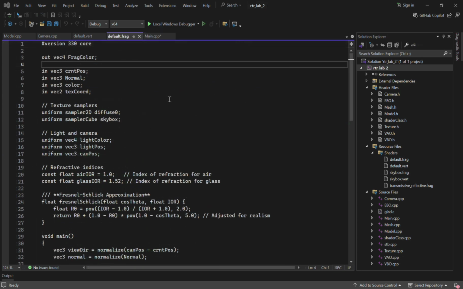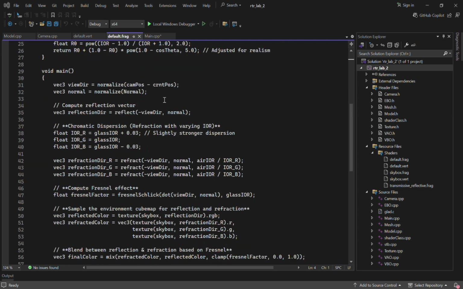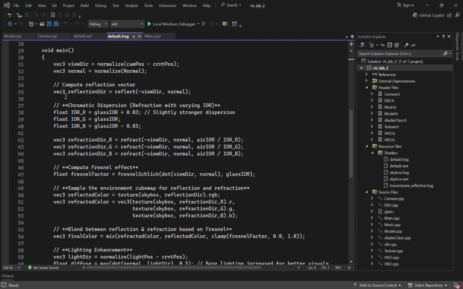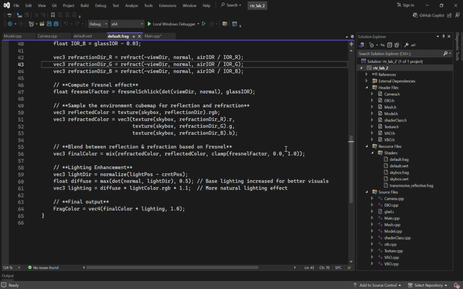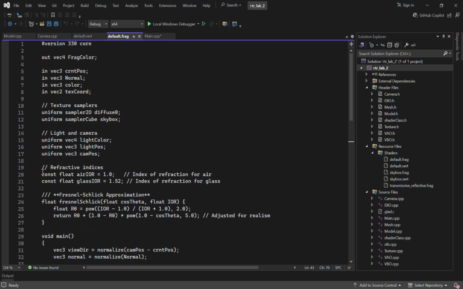So this is my fragment shader file, and I've declared all the 4 objectives in the same fragment file. As you can see, here is the reflection vector, and next comes the chromatic dispersion, and then we compute the Fresnel effect, and on the top we can change the refractive indices over here, for the air and the glass.